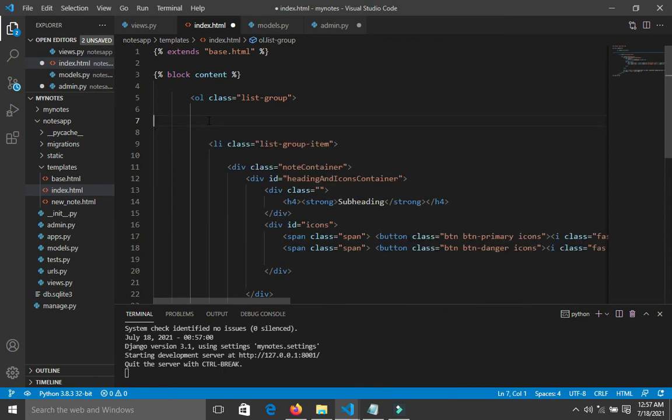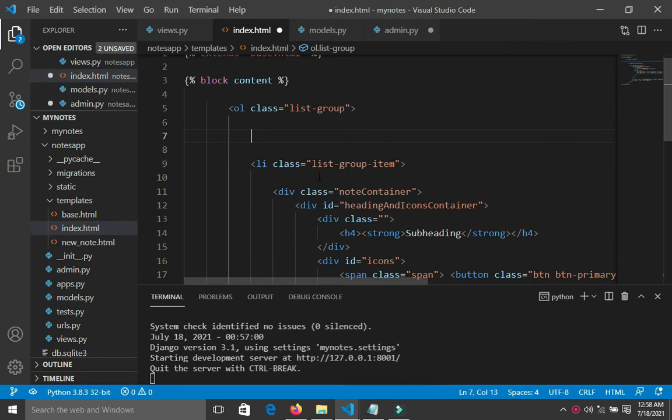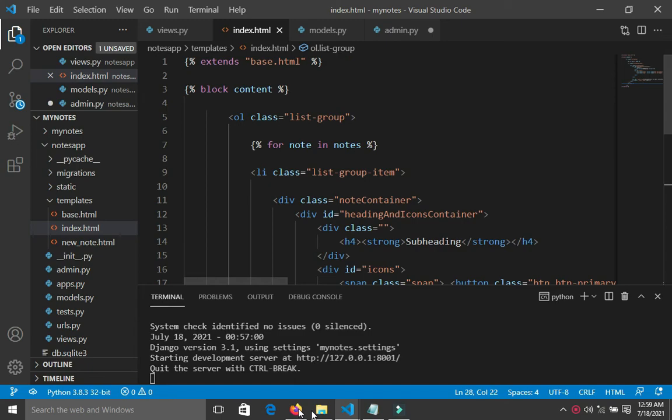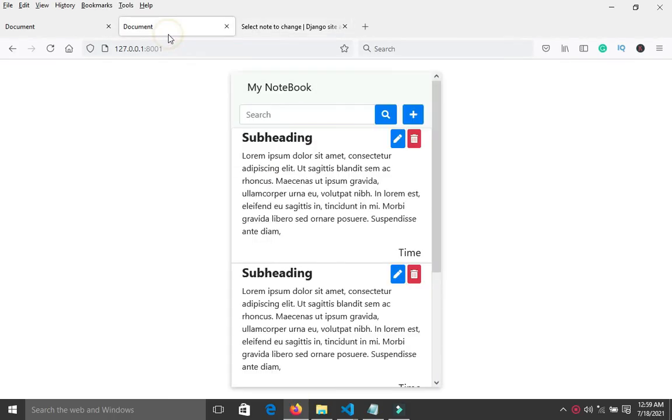So I'm going to simply put in a for loop here. Let's loop the notes. We'll say for note in notes. I'm going to end this tag just under the li here. Simply say endfor. So save. Let's go to the browser. You can see we have 3 of these. I'm going to have 2 now. So refresh the page.